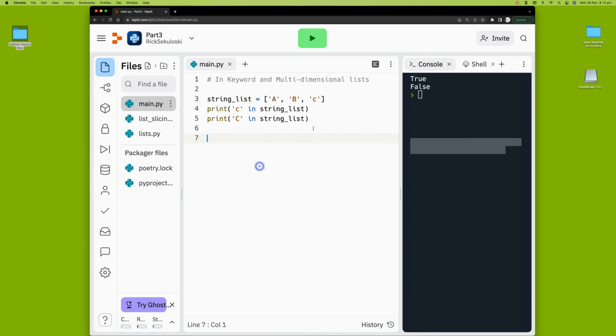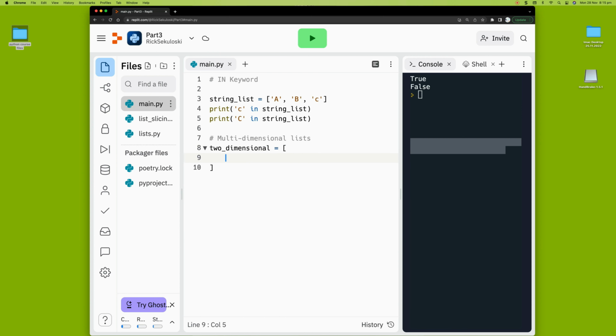Now multidimensional list, on the other hand, let me just do this. Or I can copy this, the in keyword. And I can do this here so it can be easier for you. So the multidimensional lists are lists within lists. And this is a little bit harder to explain. So let's create a two-dimensional list.